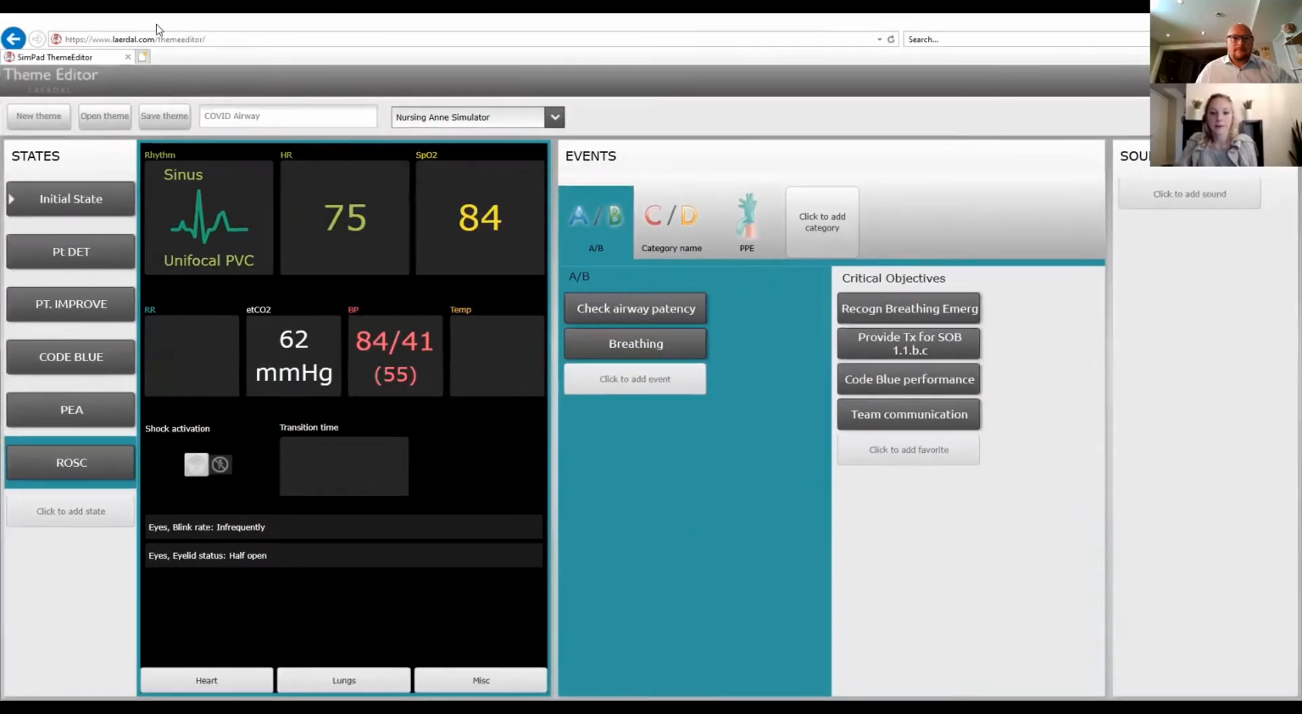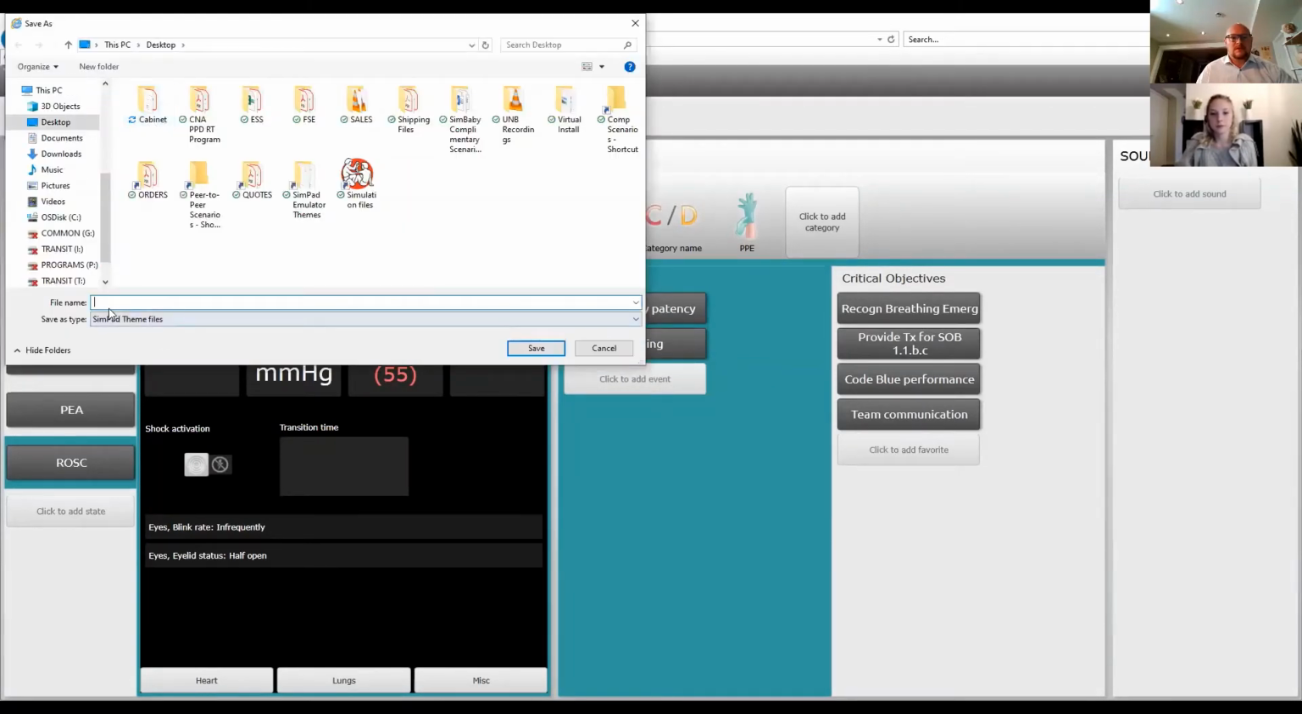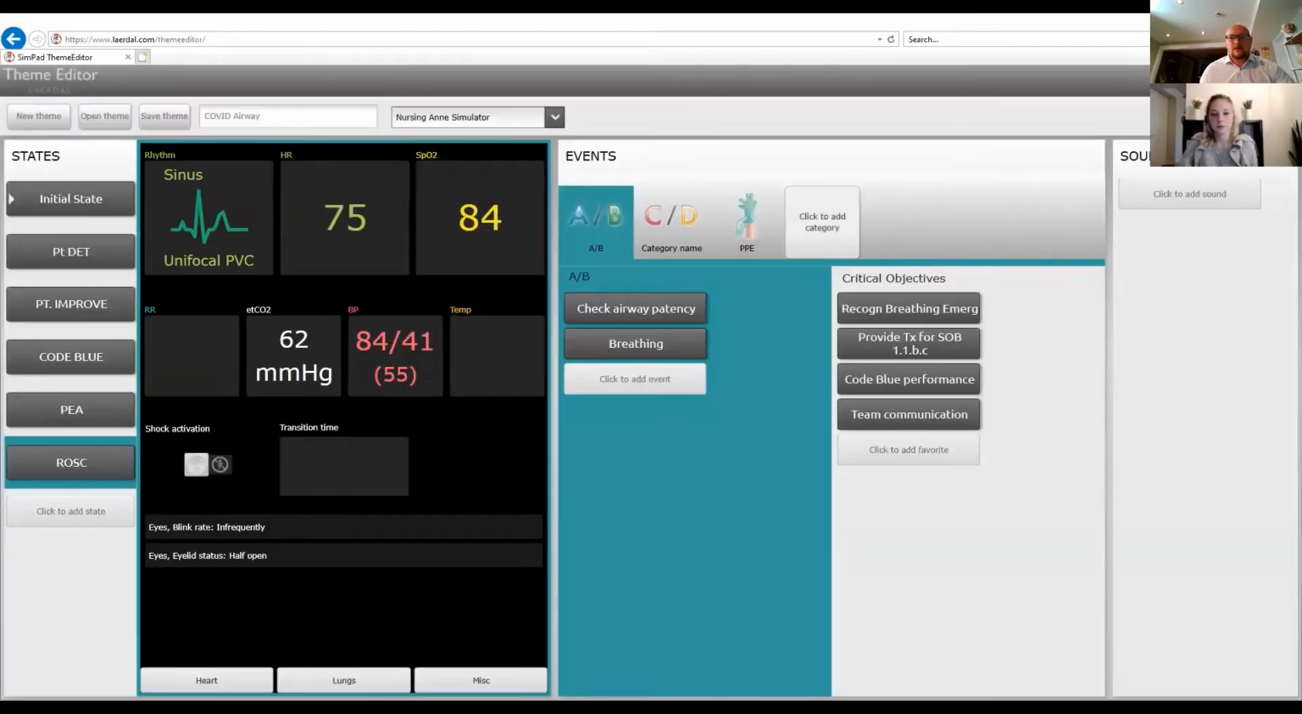Yeah, save theme. It was an old edition. I used to have a save button down here. So we can just hit save theme, and then we want to save the theme. I'll just save it on my desktop, and I'm going to call this HSL webcast. And then we'll just save it as a theme. So save.